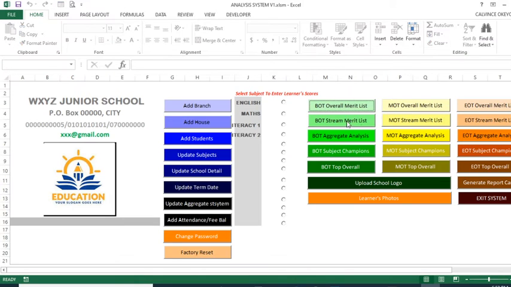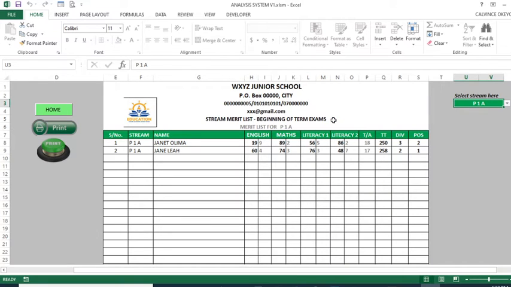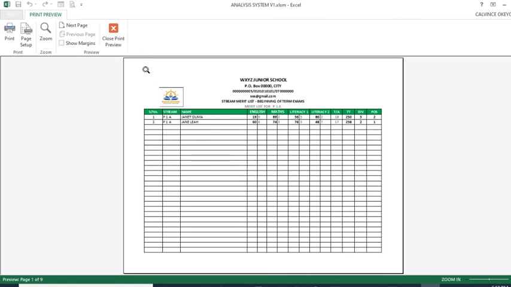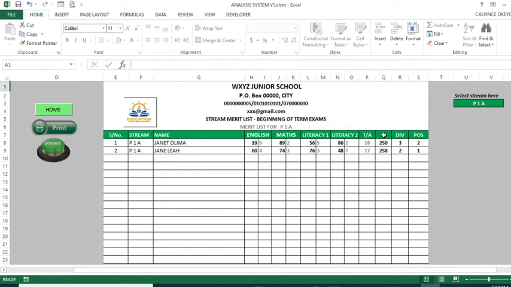Then we can also view the beginning of term stream merit list. For the stream merit list, we are supposed to select the stream here. When you select the stream there, this is now the stream analysis for P1B. If you want P1C, this is the stream analysis for P1C. P1C, we don't have pupils there. So maybe P1A, you can see P1A. Then you can print preview, and also you can print if you like.